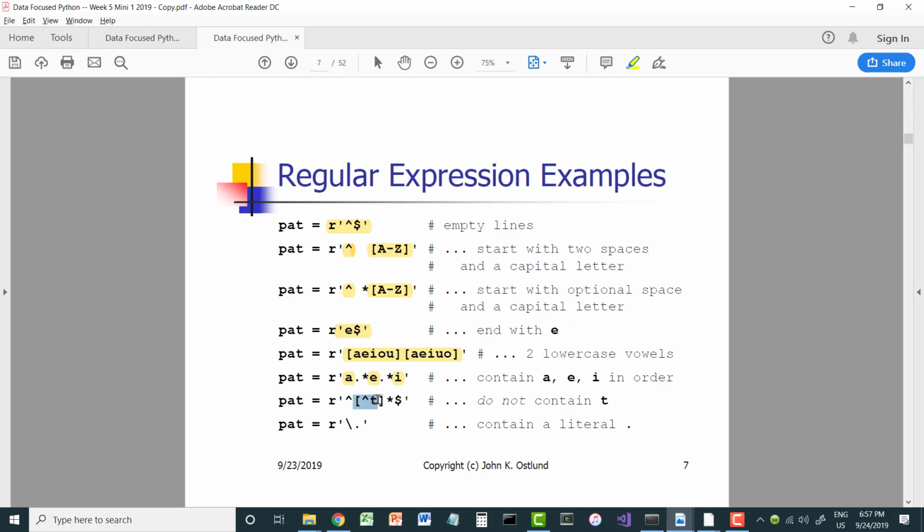Okay, so this notation, square bracket, caret little t, close bracket, means that I'm looking for a character except for a little t. So I'm willing to match any character, whether it's a space or a punctuation mark or a digit or a letter. It can be any character at all except for a little t. It can't be a little t, but it can be anything else. Now, I also am interested in matching 0 or more things that aren't little t.